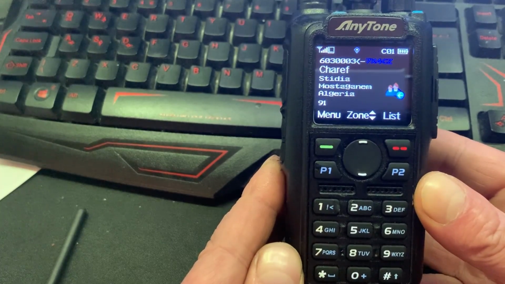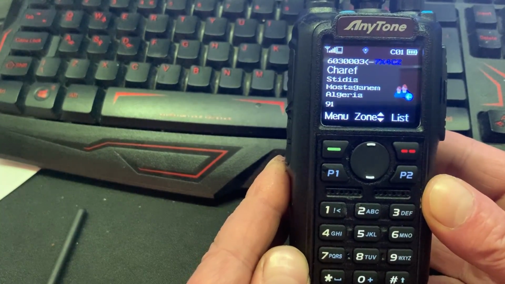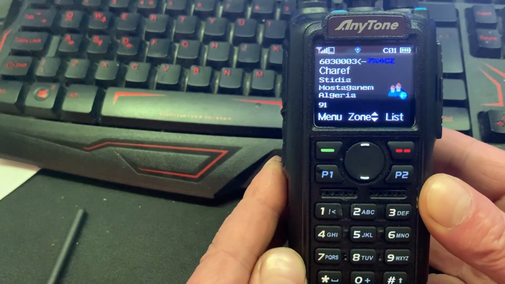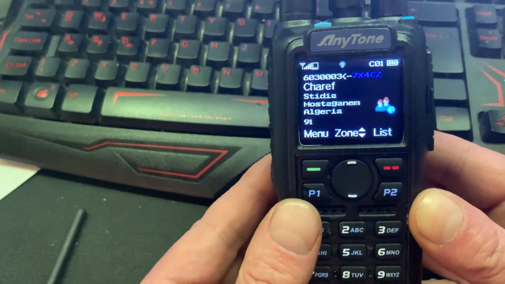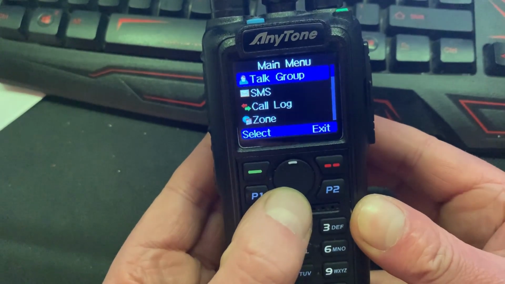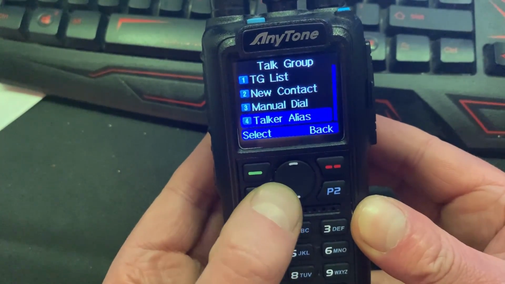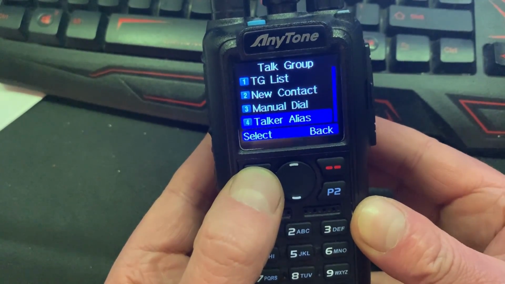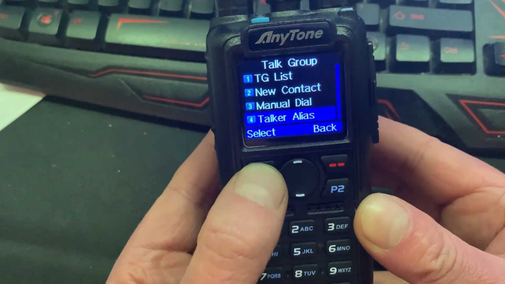Motorola repeaters, there might be others, Phoenix, you know, some networks don't support it. Brandmeister supports it. I'm on Brandmeister, and I'll show you how I configured it. If you go to Menu, Talk Groups, at the bottom on this 878, it doesn't work on the 868, works on the 578.